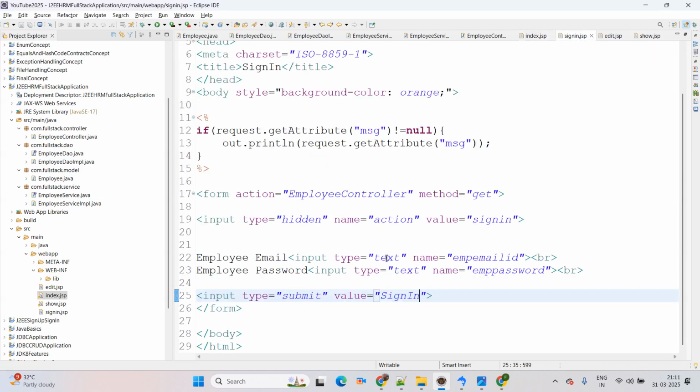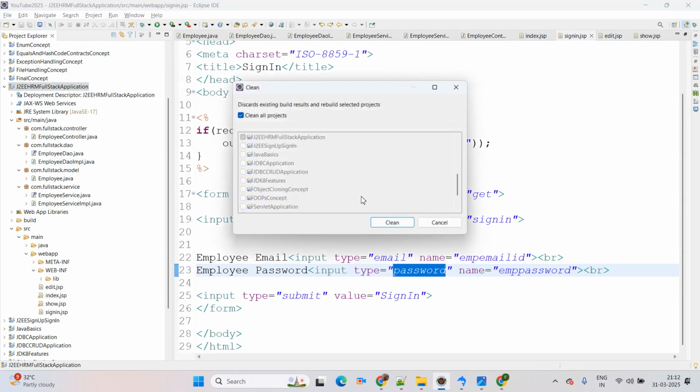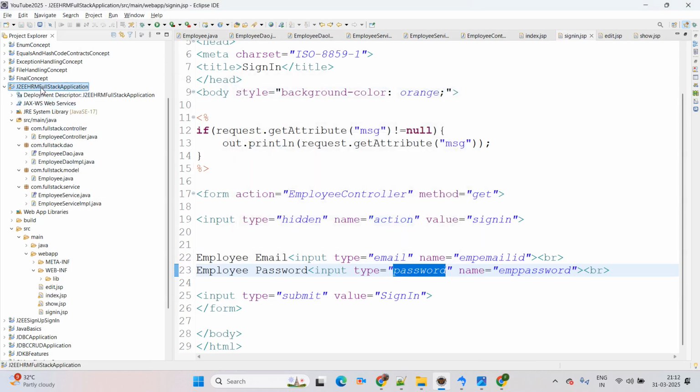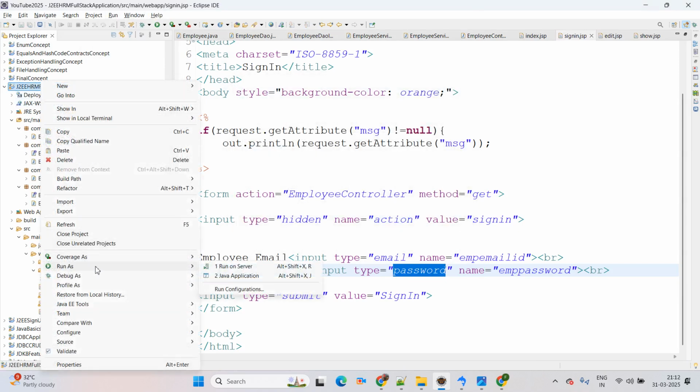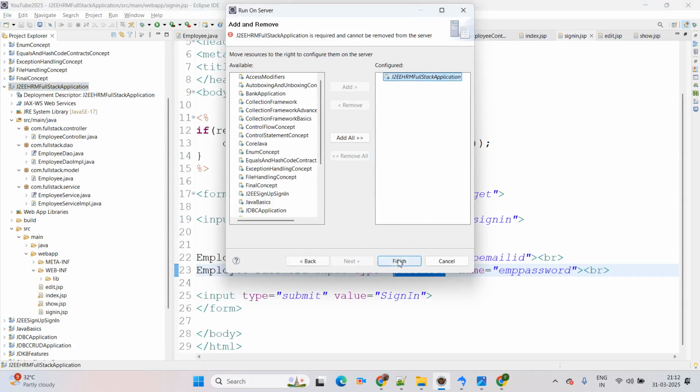I don't want to show the password whenever you are going to insert it. Okay, this is very existing. Perfect. Now simply come to our project and do the cleanup. If you are making any small change, try to clean up the project. Again go to Run As, Run on Server. Simply right-click on your project, then Run As, Run on Server. Go to next, and then do the finish.